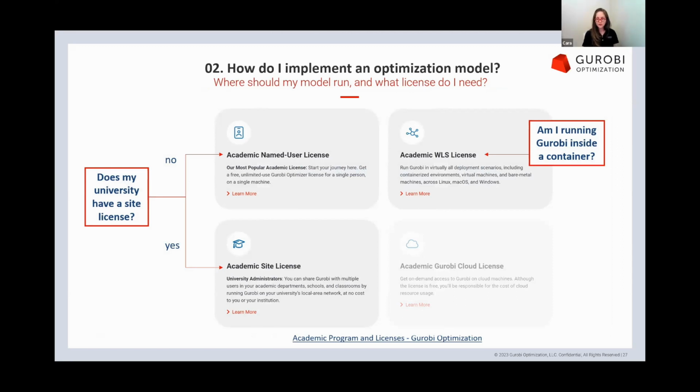So just very quickly, most people in the academic use space are going to be able to get most of what they need out of Gurobi with our named user license. This is a license that's just for you. You can install it on your laptop or your desktop, wherever you're used to working. And this is the most common license that we extend in the academic space.